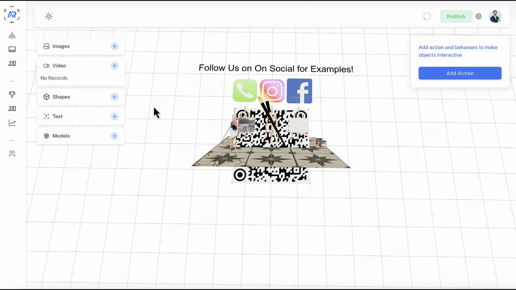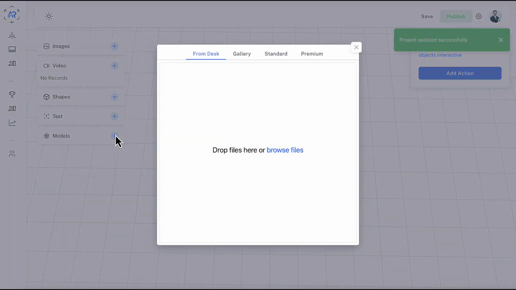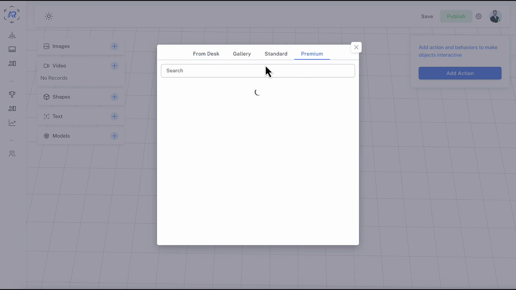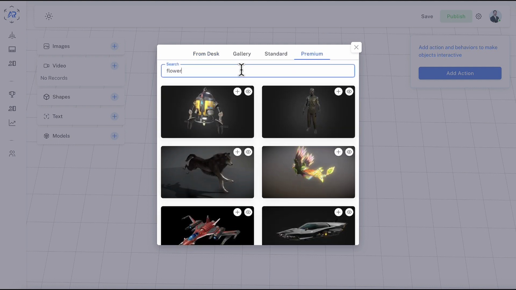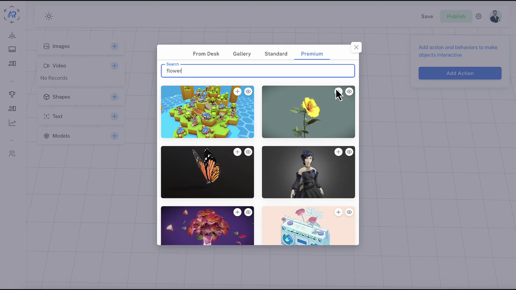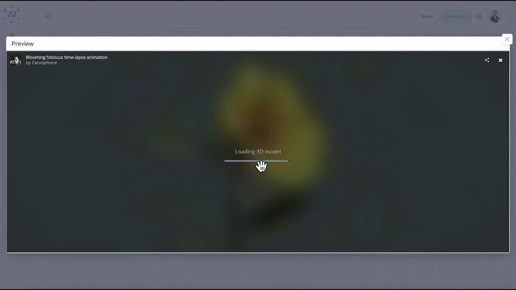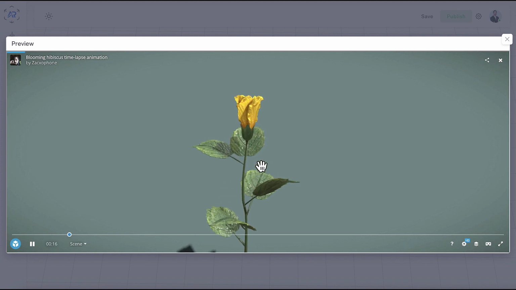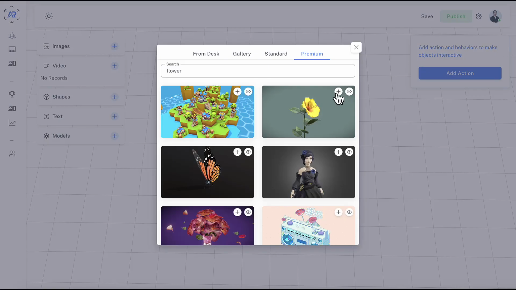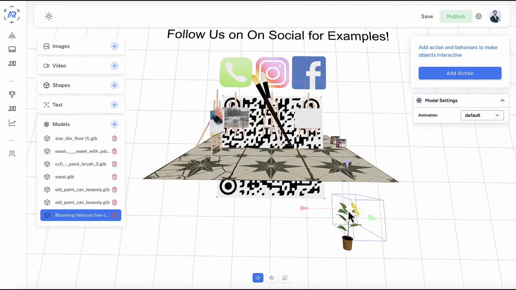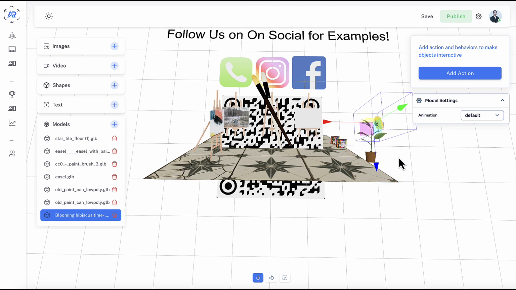Plus, ARMagic comes preloaded with tons of 3D assets we can insert to build our own unique scenes with. Go to models and upload our own 3D ones, or search a huge library to customize from. Enter a keyword like this, choose from the options, and then press the preview button to see what it will look like. Okay, awesome. Let's add this to our AR experience just like this. Then highlight it and drag it into place if we want.